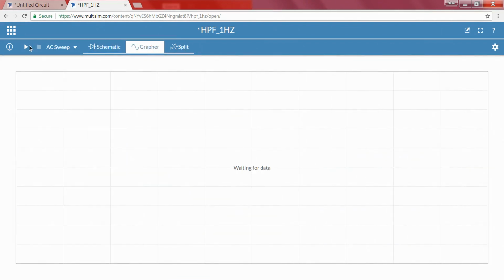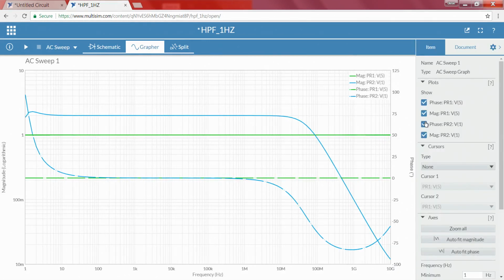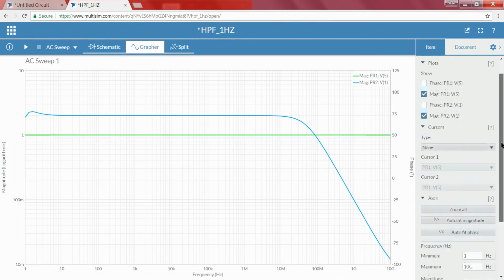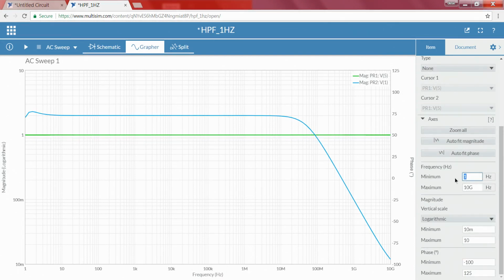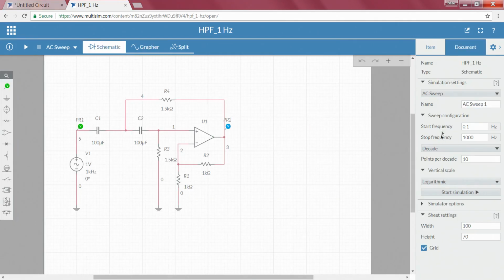So, I will go to the grapher, let me run it, we can see the signal now. Since there is also a phase, I do not want to look into the phase, so I will remove both the phases. Now, here we can see input is green, right, and the output is this one. Now, what I need is the input frequency and this frequency. So, I will make this 200, whereas this I will make somewhere around 0.01 Hz.